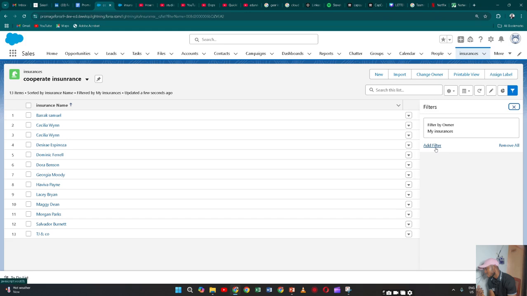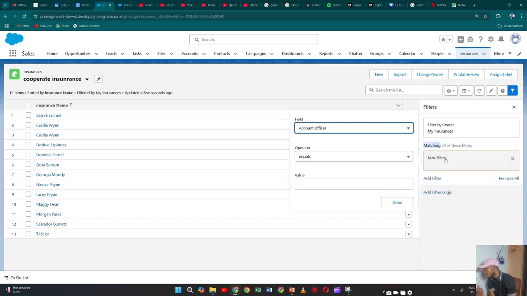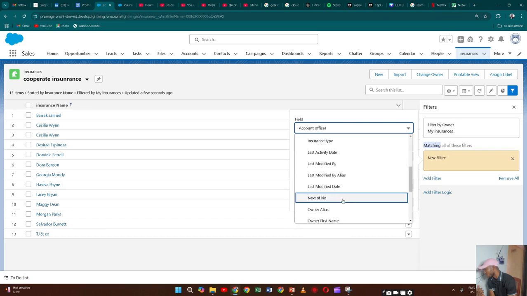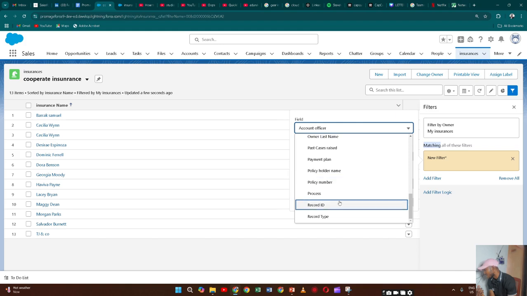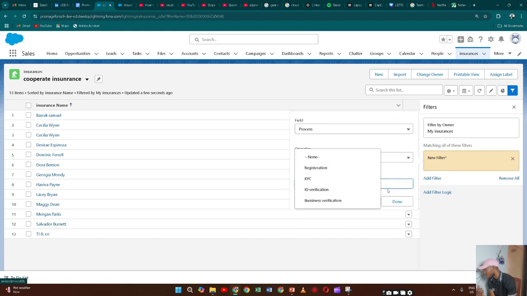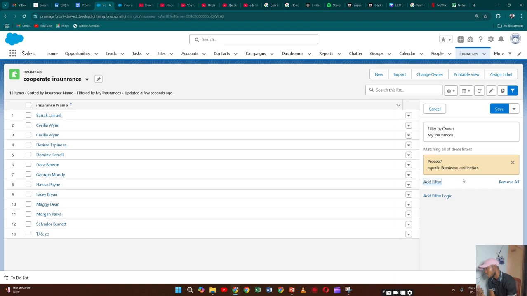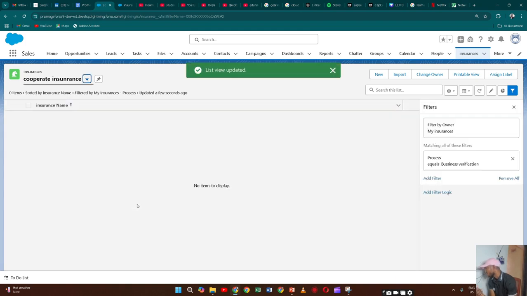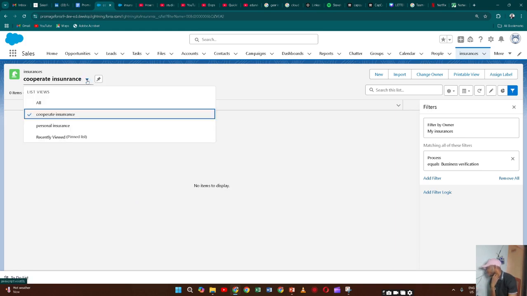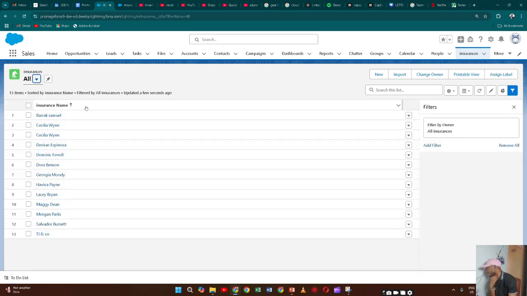Filter, add filter. We are filtering it by the process. Equals to, this one will be business verification, right? I click done. Then we'll click save. Let's see. Basically, we have none. The last time we created, didn't we create any corporate record? Any new ones? Okay.